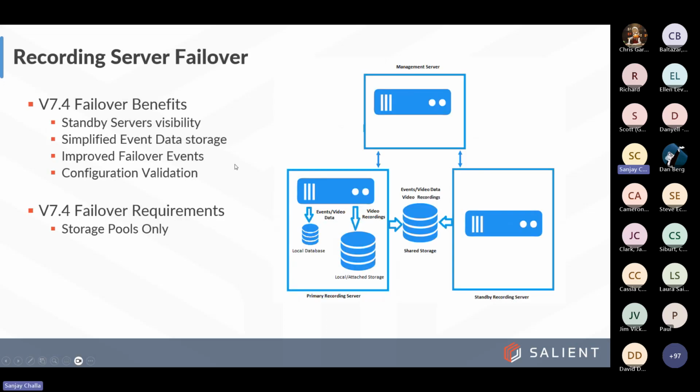So what we're going to do is we're going to dive in. We're going to first talk about recording server failover. To do this, I'm going to ask Chris to kind of come back in and talk to us a little bit about the feature and some of how it's different and enhanced in 7.4, given that this is something that we had in the past. So Chris, tell us a little bit about the new and improved recording server failover.